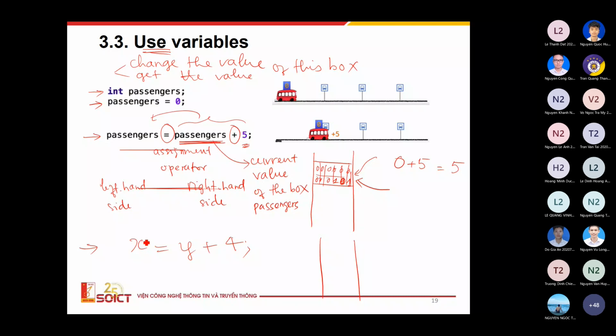What will happen if we have this command? It's easy to answer. The computer will take the value of the y variable, then plus 4, then assign it to x.